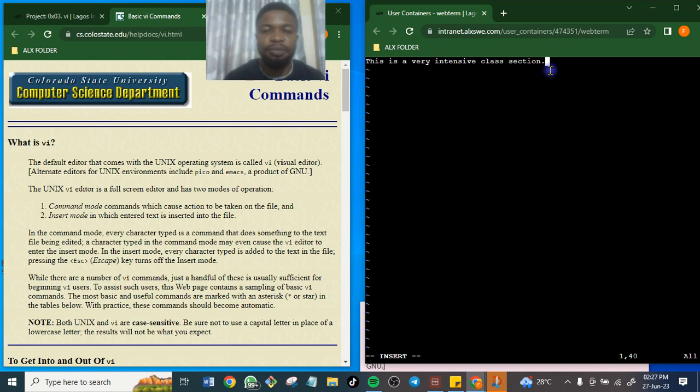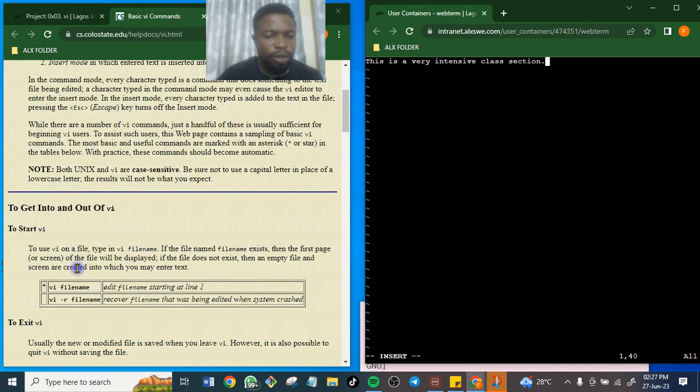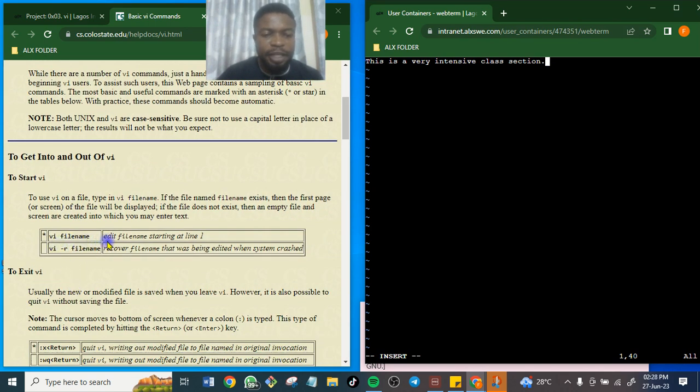So what next now? I want to show you some basic functions. Okay. Now, let's look at the material. Yes, this is it. VI file name, edit file name. Don't forget, both Unix and VI are case sensitive. Be sure not to use a capital letter. So you have to be very careful in every case you use. It is case sensitive. So to start VI, you use VI file name. Okay.